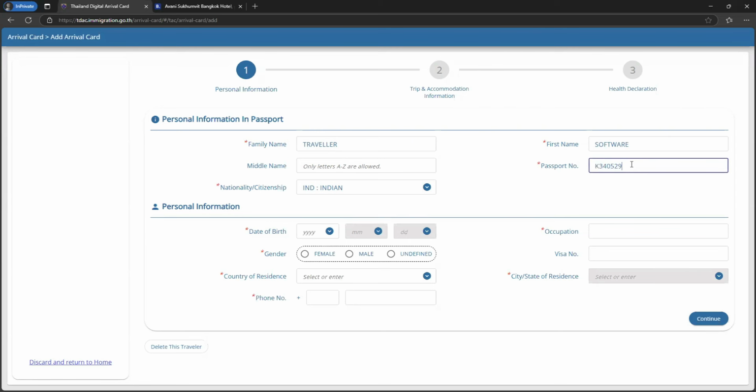Yeah, and passport number K340529. I'm just giving a dummy passport number guys. And then date of birth, I'll just select as 1992, month 04 and date 04. And occupation, I am a software engineer. So I'll be giving as software engineer. So please do give your occupation accordingly. Gender would be male and country of residence again would be India.